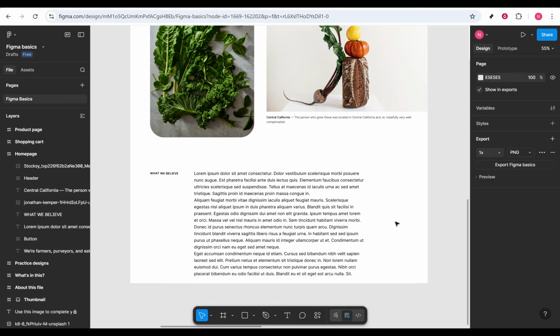That's it. Simple, fast, and effective. Try it now in your file and see how your design comes to life with realistic placeholder text.